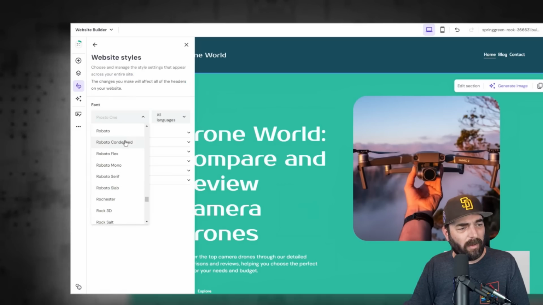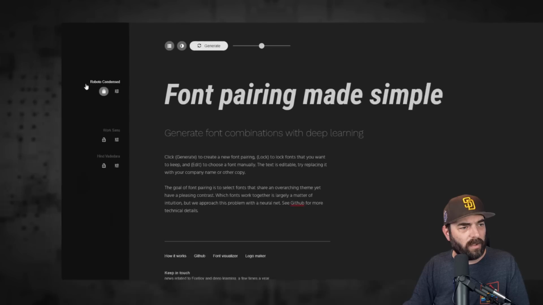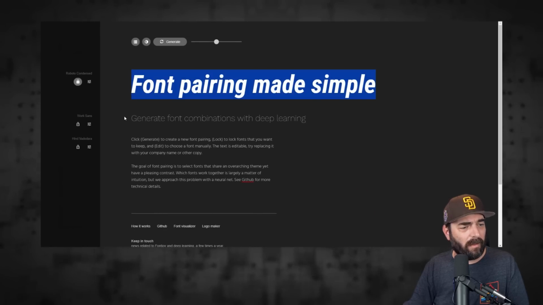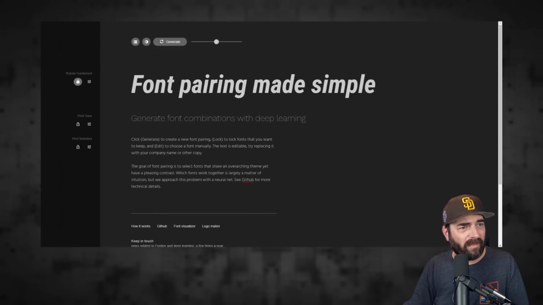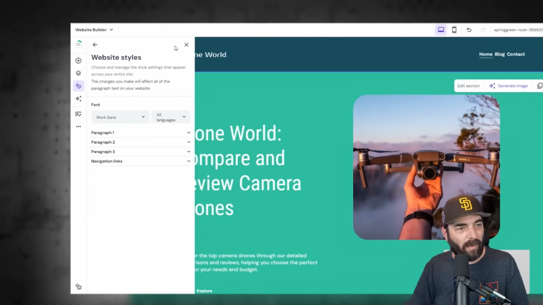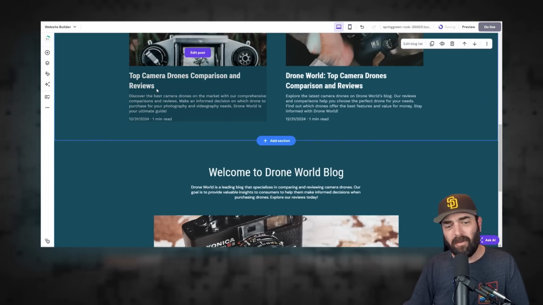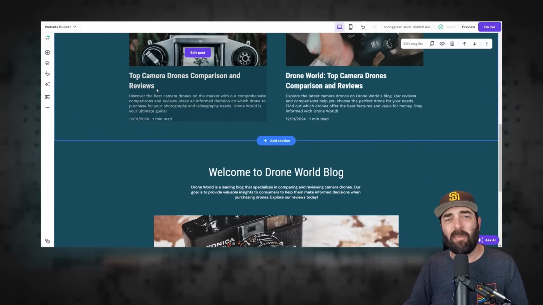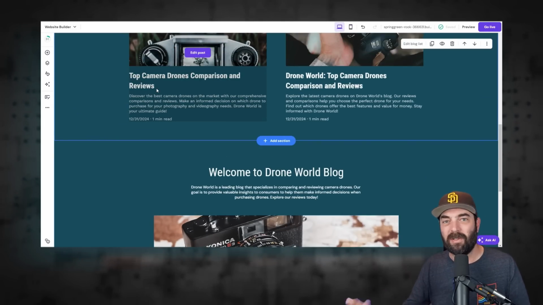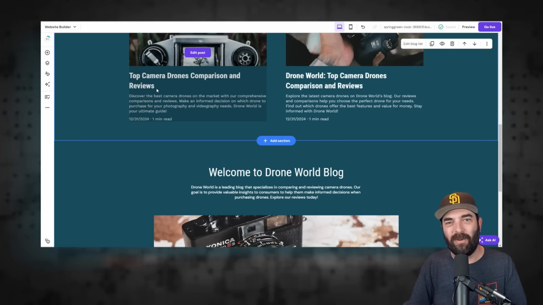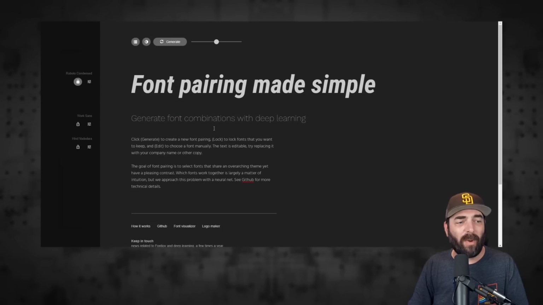So for the headers, I'm going to go ahead and use Roboto Condensed, which was this first one that we found here. For our subheaders, we want to use Work Sans. So I can go ahead and select that one. And we've got a font pairing that looks decent together. Again, I would probably play around with it. I don't know if I would just go this quickly and pick the first few fonts that I find, but it's a great way to take some of the thinking out of, does this font look good when I use this font with it?